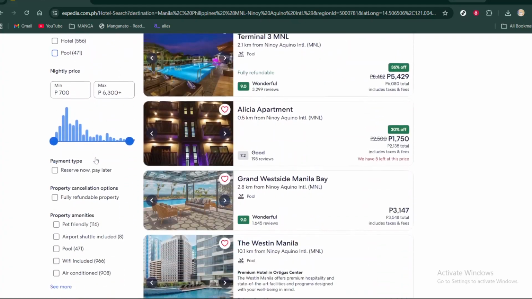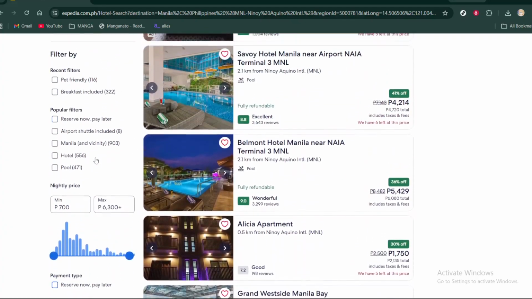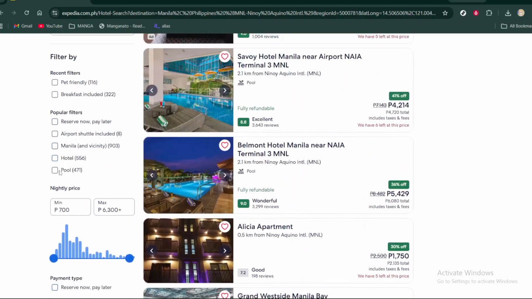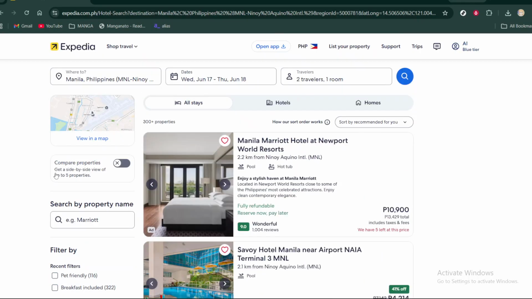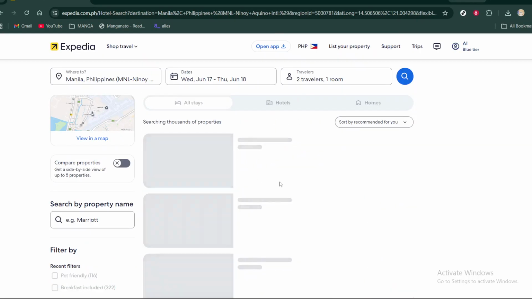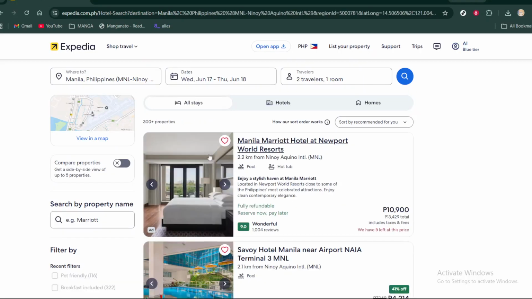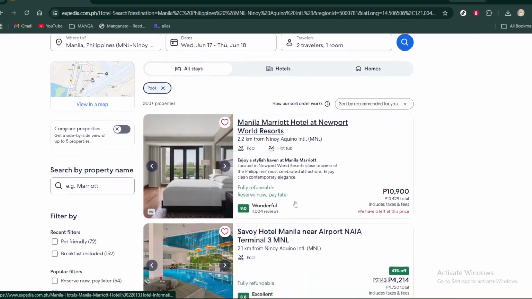Scroll down through the filter categories until you see the amenities section, and right there you will find an option labeled Pool. Go ahead and click that checkbox. Just like that, Expedia will instantly refresh your results and show you only the hotels that have a pool. No more guessing, no more disappointment.